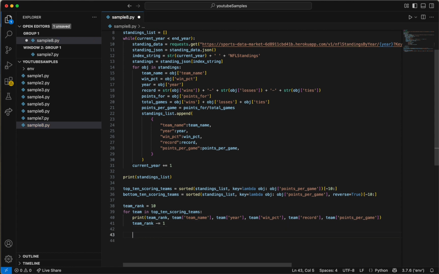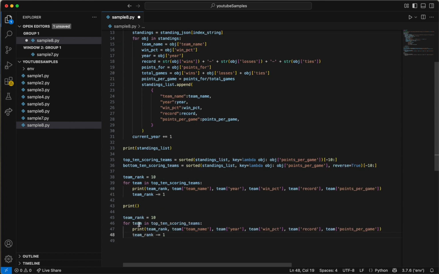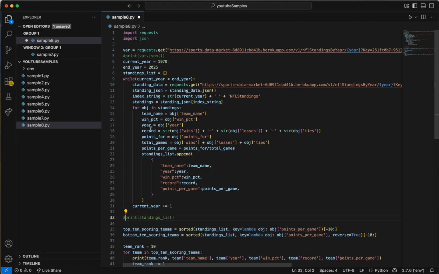Awesome. And then it'll be very similar. We'll basically do the same thing. I'll put a print here to give us some space between where we print out the bottom 10. And instead of top 10, it's going to be bottom 10 scoring teams. Awesome. Let's comment this guy out. Make sure there's no print statements.